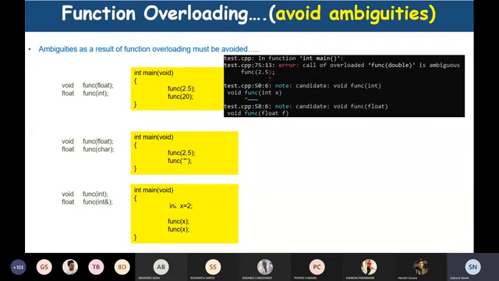Okay, but we should be aware of not creating ambiguities. Say if I write here this function float and function int. Now if I call these two, what is going to happen? If you compile this piece of code, you will get this error message.